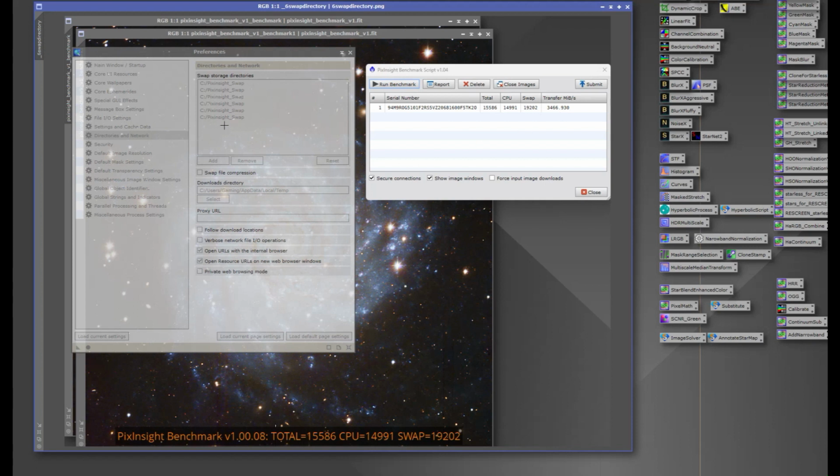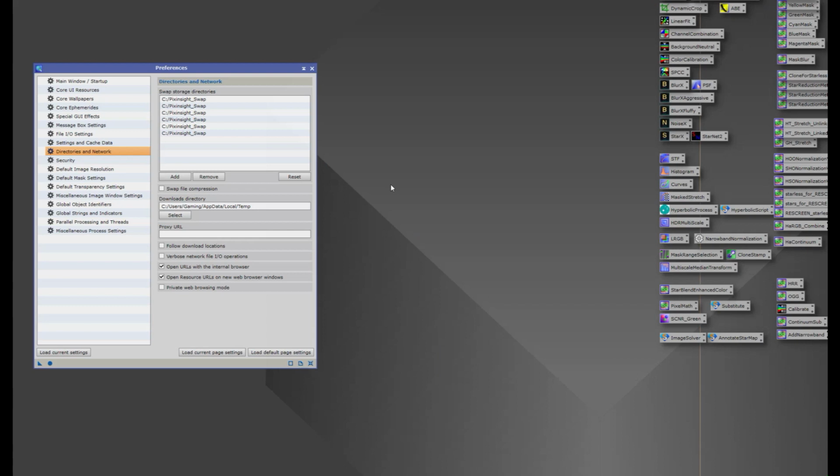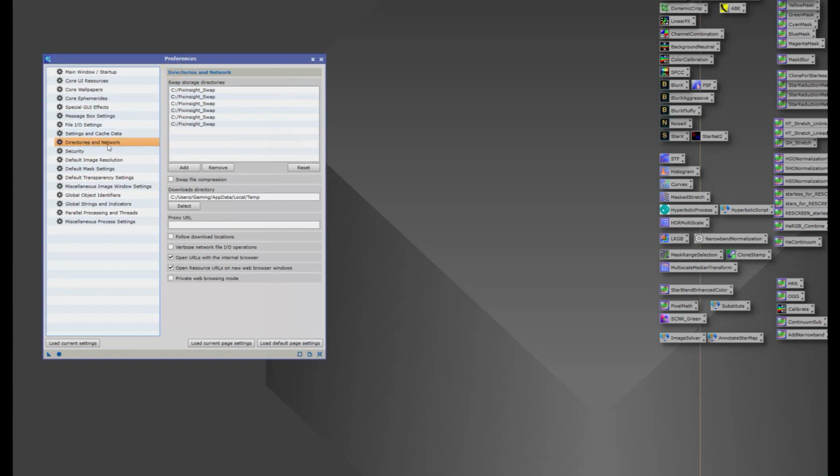So if you have not done this yet, I highly recommend duplicating your directory in there if you have an SSD or NVMe drive. Again, this could be found under Edit, Global Preferences, and then under Directories and Network.